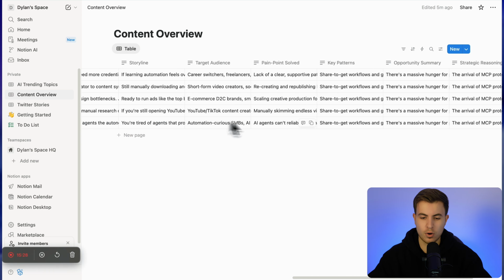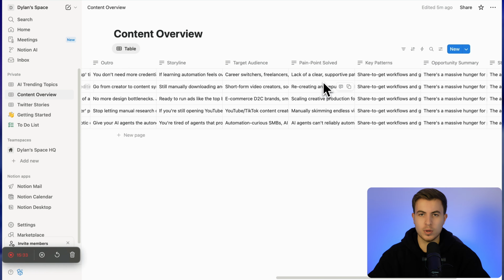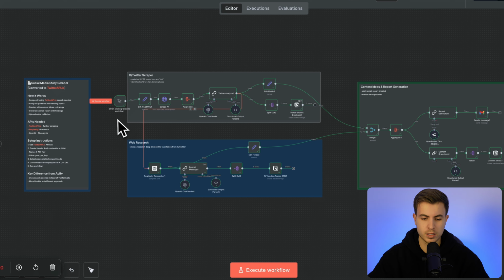It even creates hooks for us, identifies target audience, the clear pain points that we're solving. So this is a crazy workflow, but let's get into exactly how we did it.